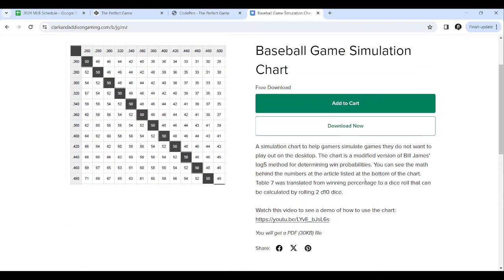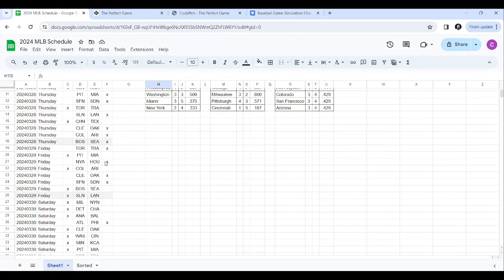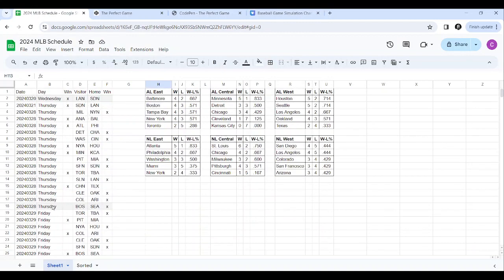And there's a link if you download the chart at the bottom. And if you look at that link, table 7 was the one that was translated from winning percentage to a dice roll that you can use with 2d10 dice or 1d100. So that's been kind of interesting to just sort of see. You can see each day. This is the end of each day, the gray.